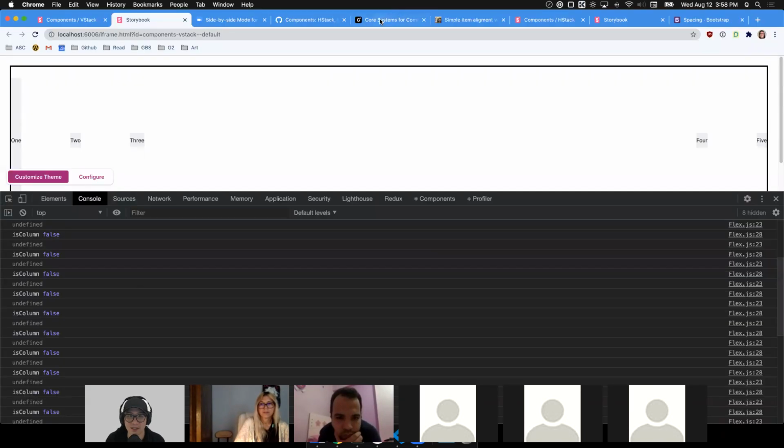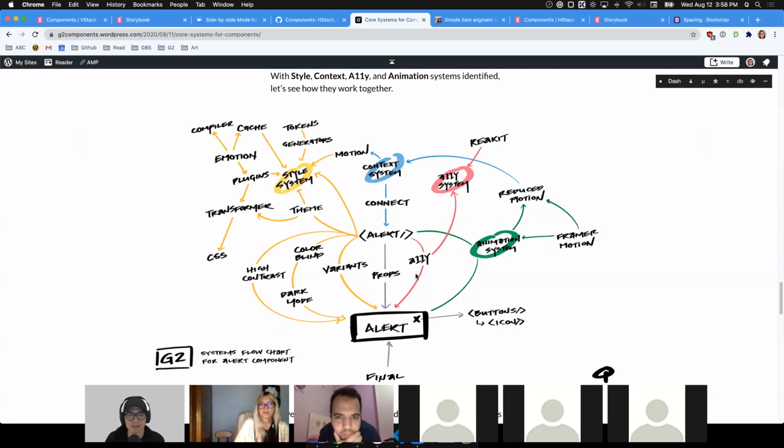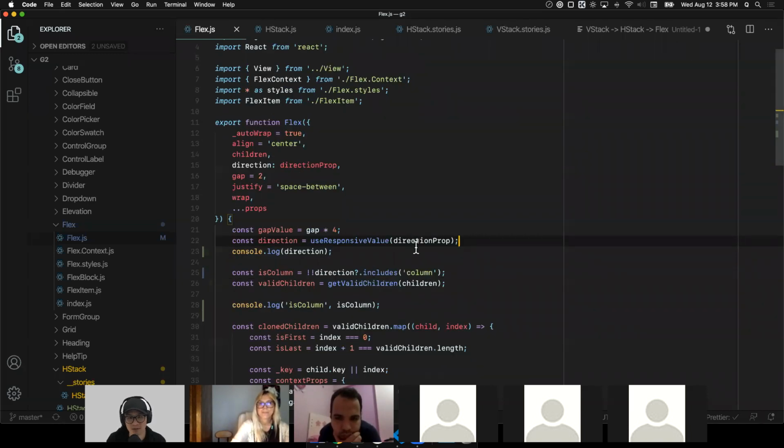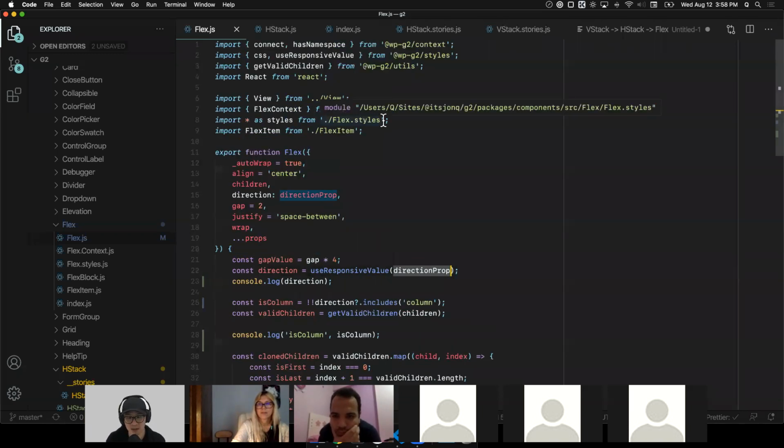Okay, well, I'm so glad I have this illustration. So here's what we're doing right now. We have to dive into this a little bit because this use responsive value thing comes from the style system. And it wants to do something where, if the thing you're giving it is not an array, then don't do your fancy media query stuff. Just give me the value back. So let's dive into the style system.